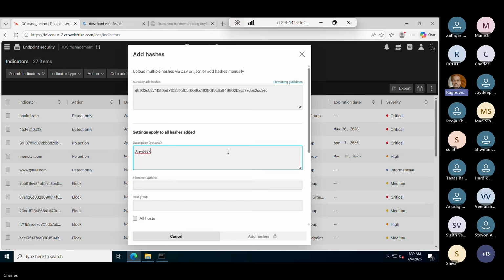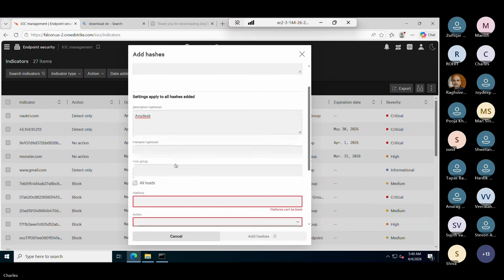So for example, I was asking other people what is the corresponding hash whose application is this, and they were not able to respond. But now since I have a description, I will quickly go inside this configuration and I will know which is the corresponding application of this hash value. Okay. Then you can type the file name. This is optional, leave it. You can type the file name as also AnyDesk because it will also be shown in the console.